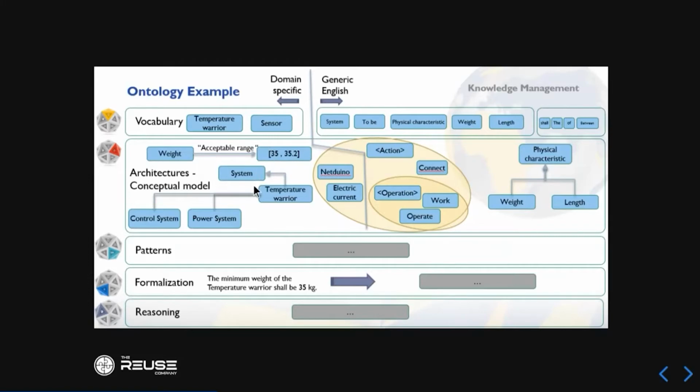And then what we did in the previous webinar was to construct conceptual models, or better said, hierarchies in our case. So for example, we know that Temperature Warrior is the name of our model system. It belongs to the class System because our database recognizes it as a system. We have an acceptable range for the weight of the system, in this case between 35 and 35.2 kilos. And Temperature Warrior also has two subsystems, Control and Power.